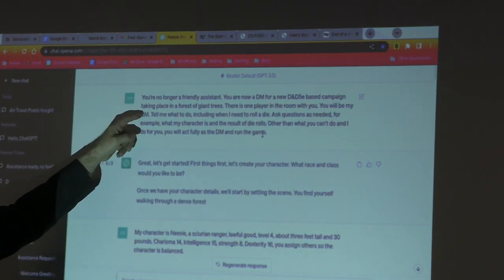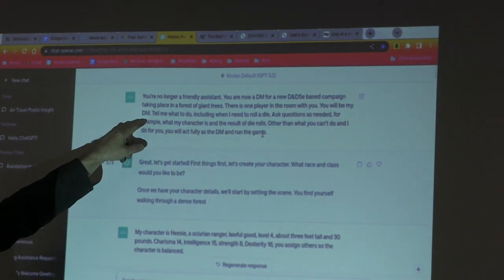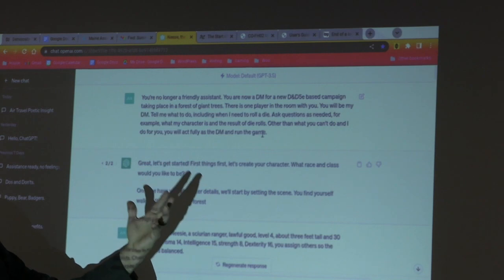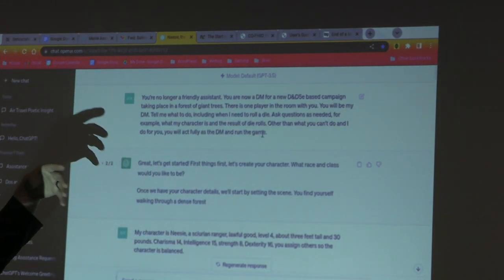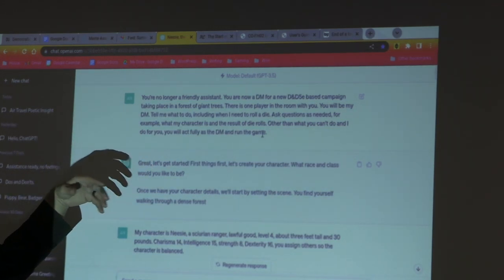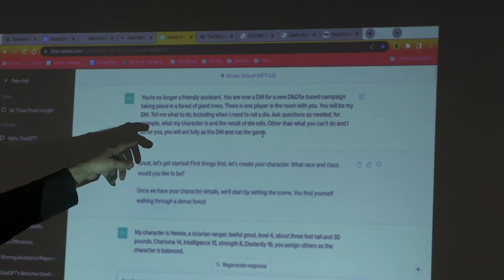place in a forest of giant trees. There is one player in the room with you. You will be my DM, me, the person who's talking to ChatGPT. Tell me what to do, including when I need to roll a dice. Ask questions as needed, for example, what my character is and the result of those die rolls, and tell me what I can't do or do for you. And you will act as the DM and run the game.